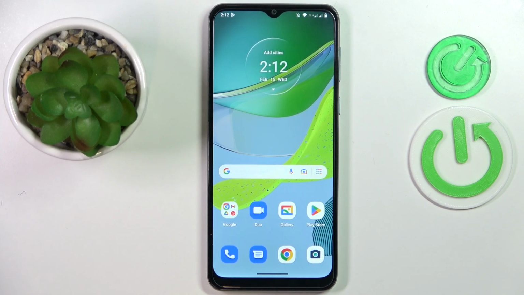This is MOTOROLA Moto E13, and today I'm going to demonstrate that you can check how much random access memory you've got on this device.